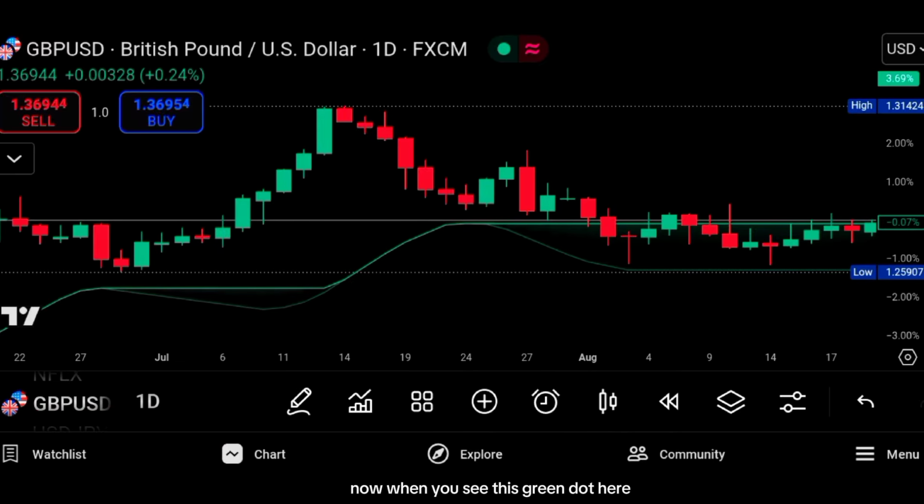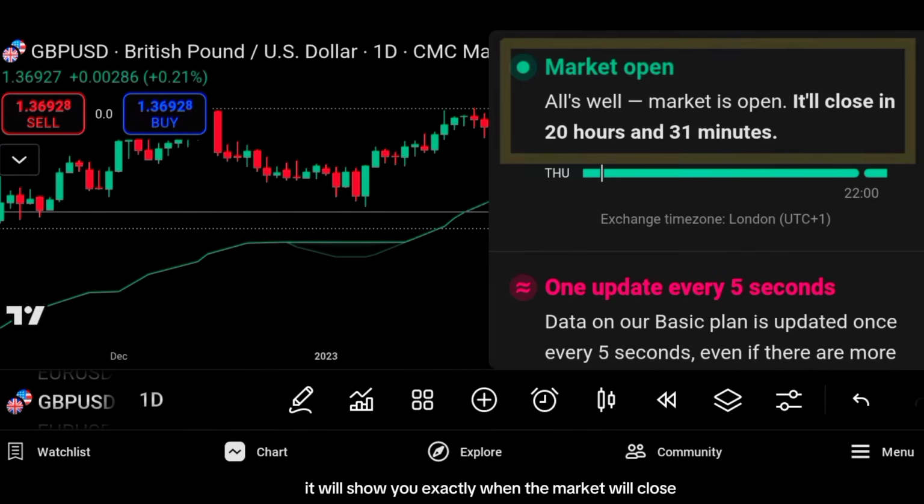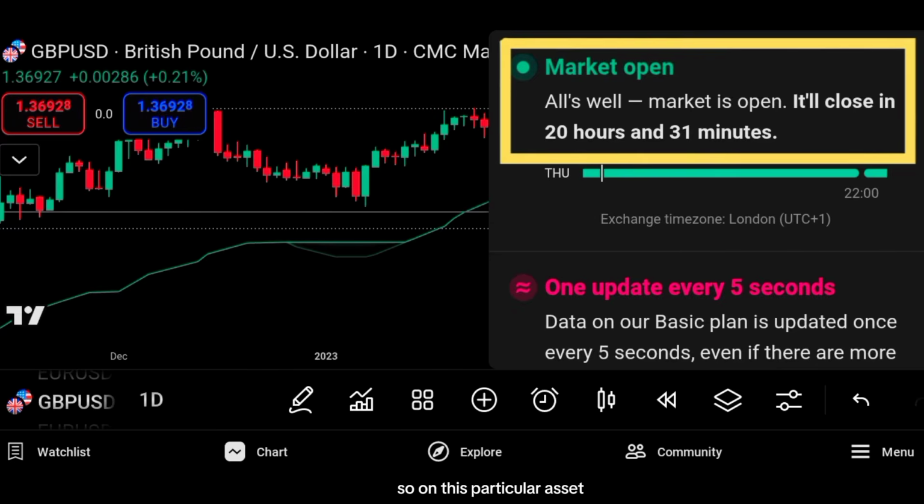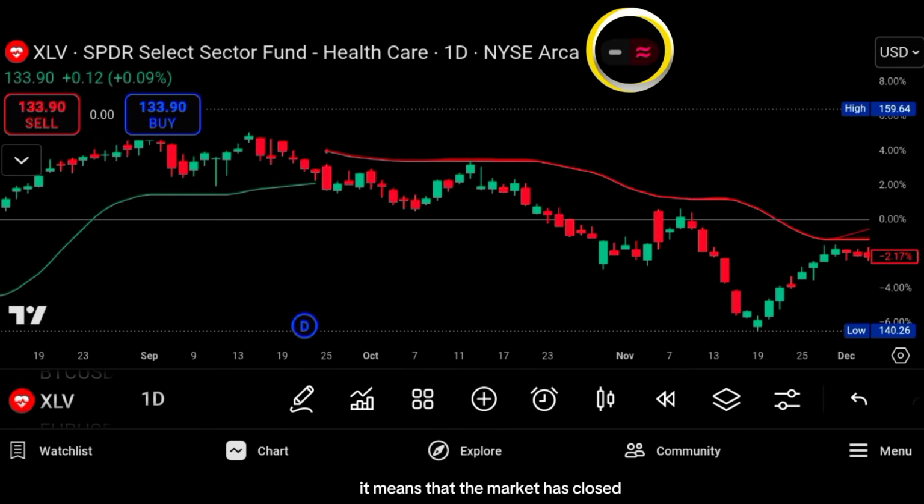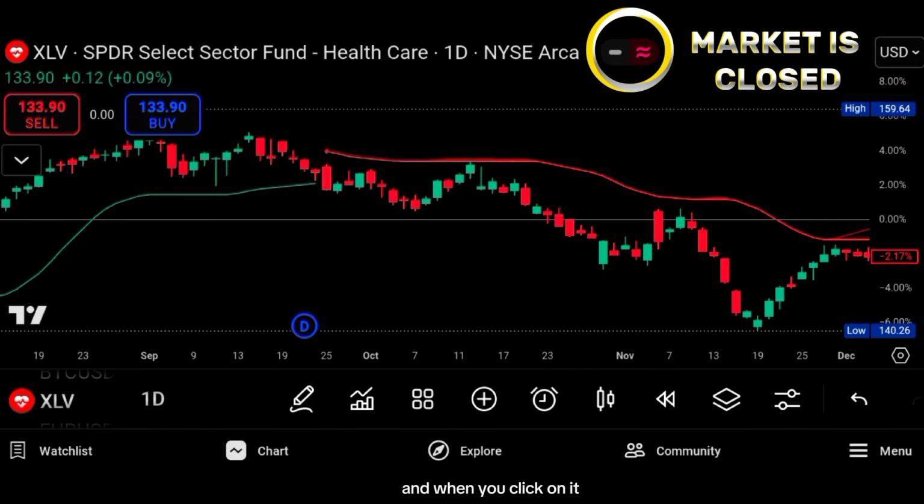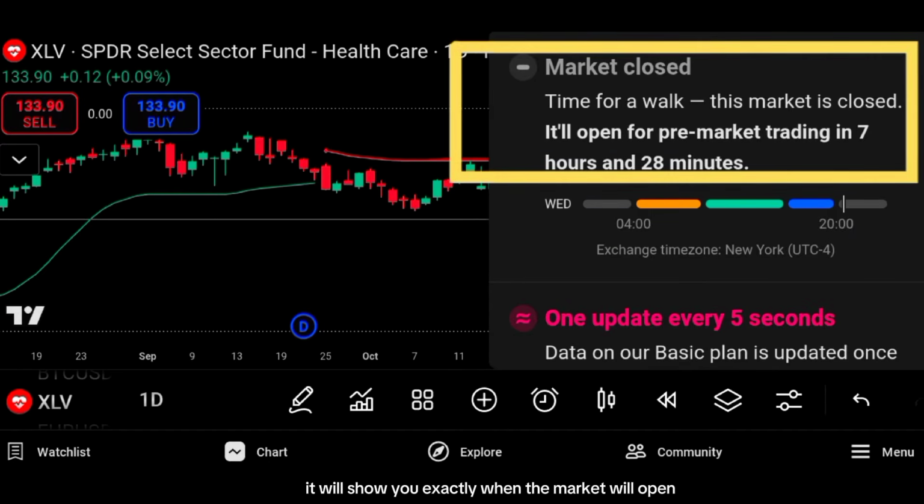Now, when you see this green dot here, it means that the market is live and opened. When you click on it, it will show you exactly when the market will close. So on this particular asset, this is exactly when the market will close. And on the contrary, when you see this white symbol, it means that the market has closed. And when you click on it, it will show you exactly when the market will open again.